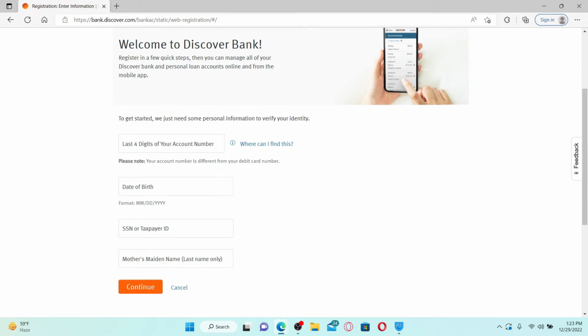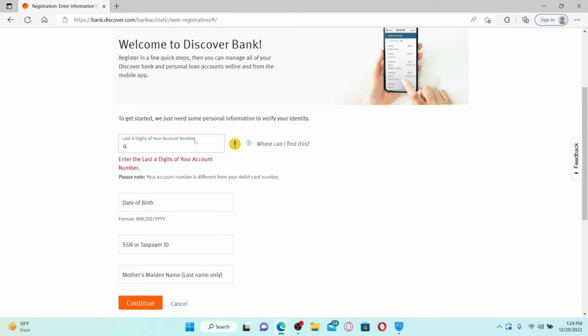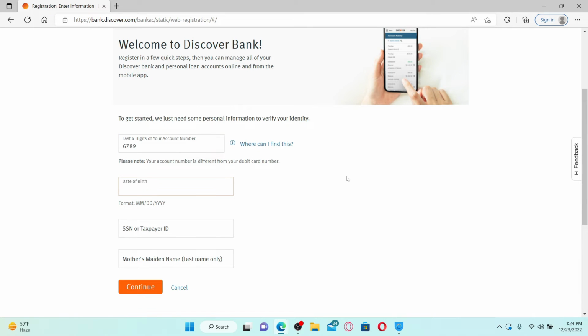Scroll down and type in the last four digits of your account number in the first text box. You can find your account number in the following places. Simply go ahead and type in the last four digits and go to the next field where it says date of birth.